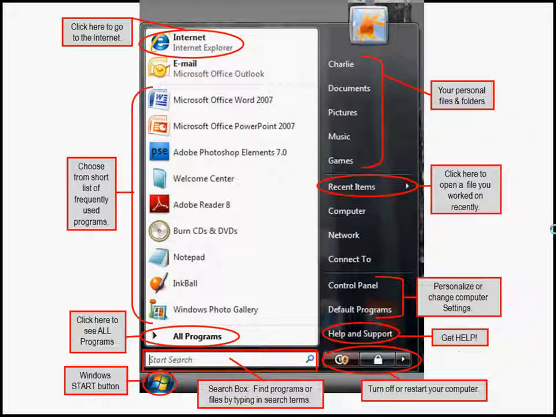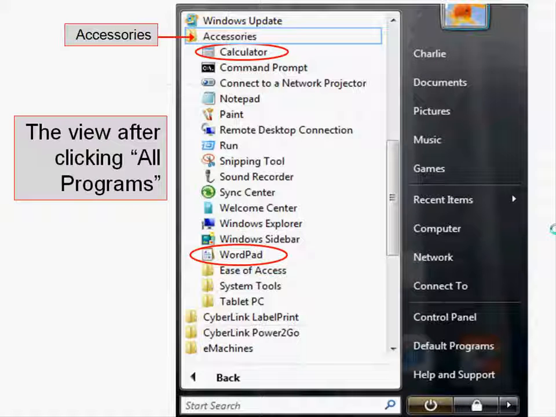But going back to that All Programs, even on a brand new computer, if you click that, you get a very complex list of programs, and you'll probably not know what many of them are. What's a snipping tool? What's a sync center? It is complicated, and that's why I guess you're in a class here to learn how to do this stuff.